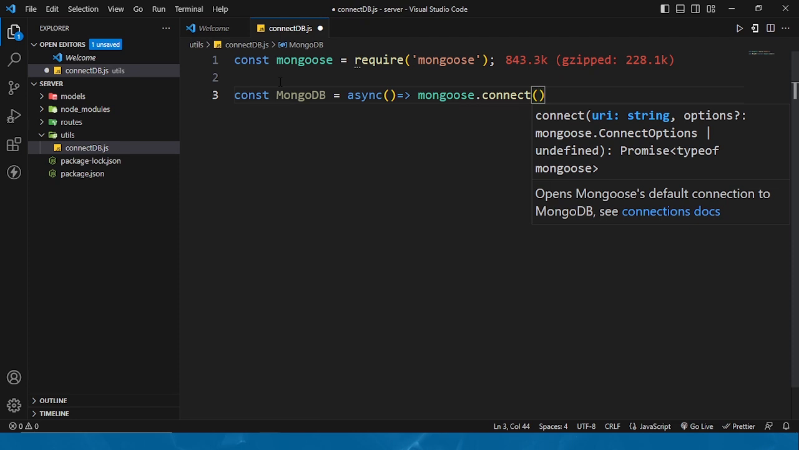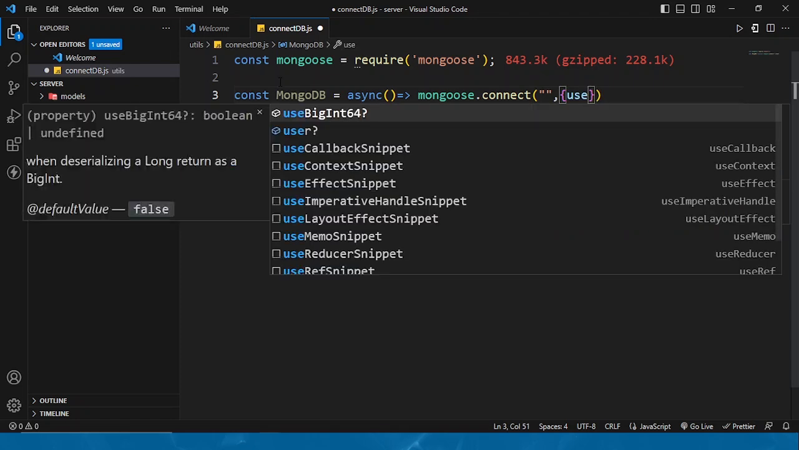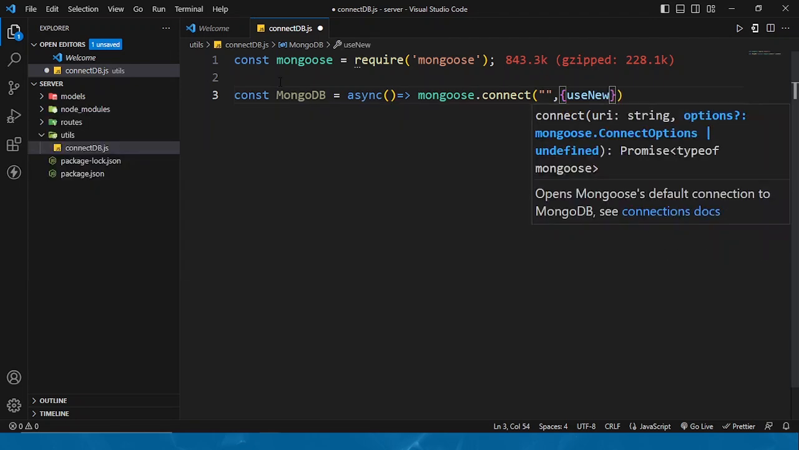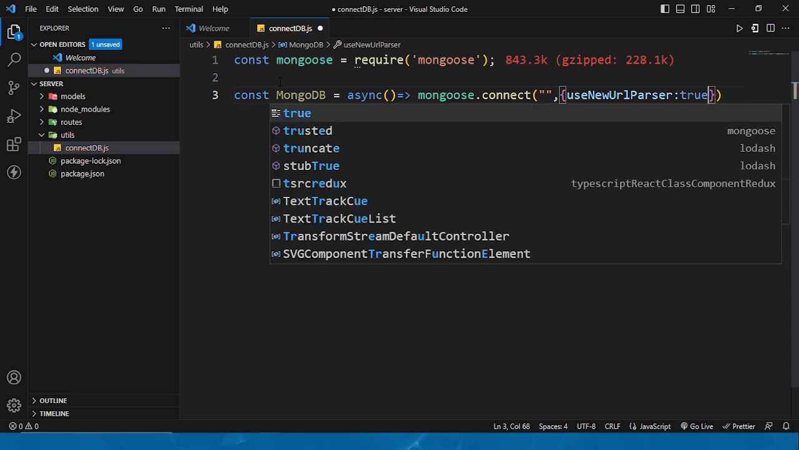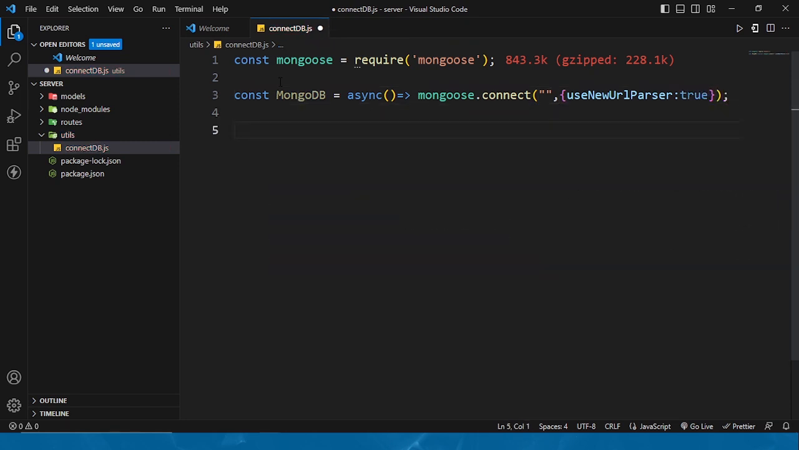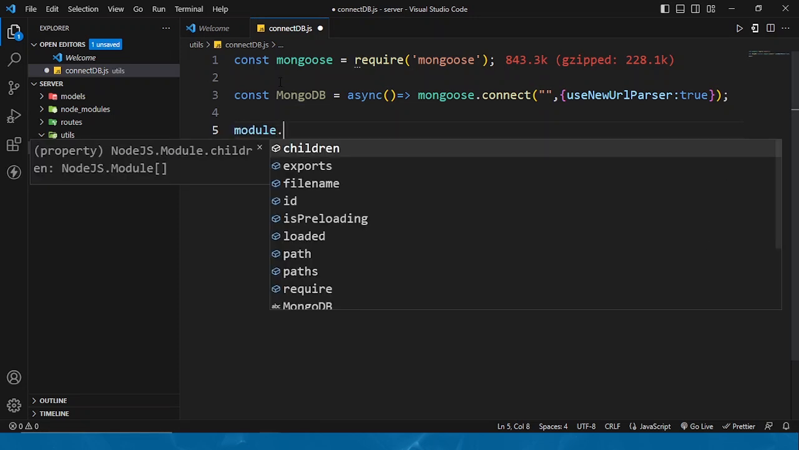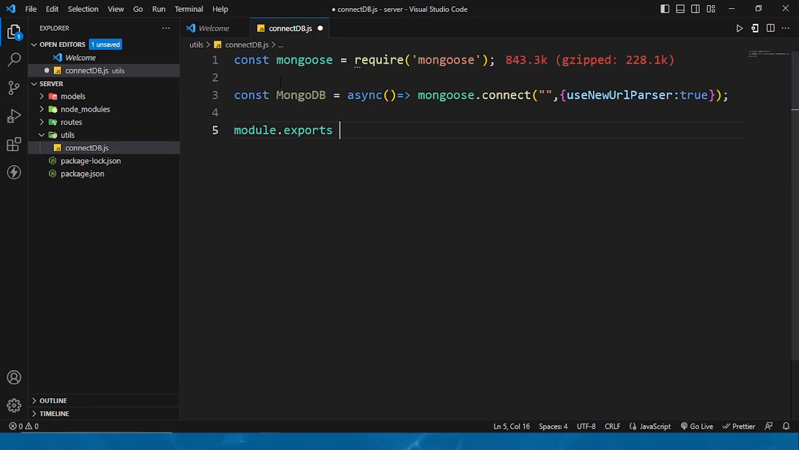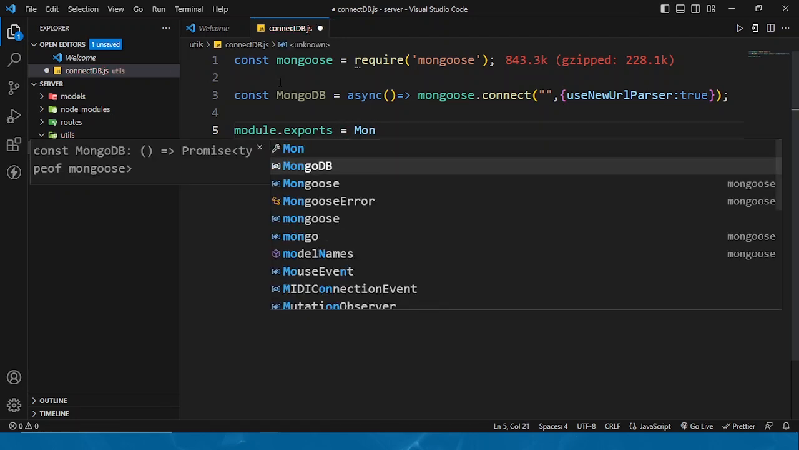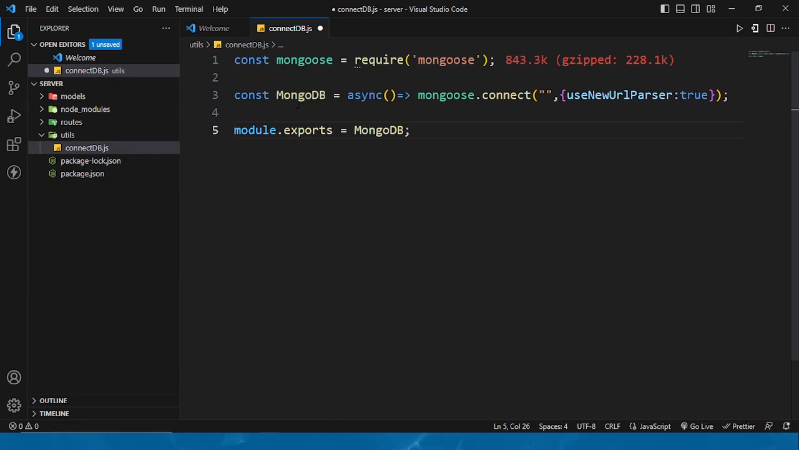So we are going to pass in a couple of things here. Here we are going to pass in the link or the URL to our database, and then here we are going to pass in useNewUrlParser, and then it's going to be true. Okay, once you are done we are going to export it. So module.exports, and we are exporting our mongodb. All right, so let's save it.